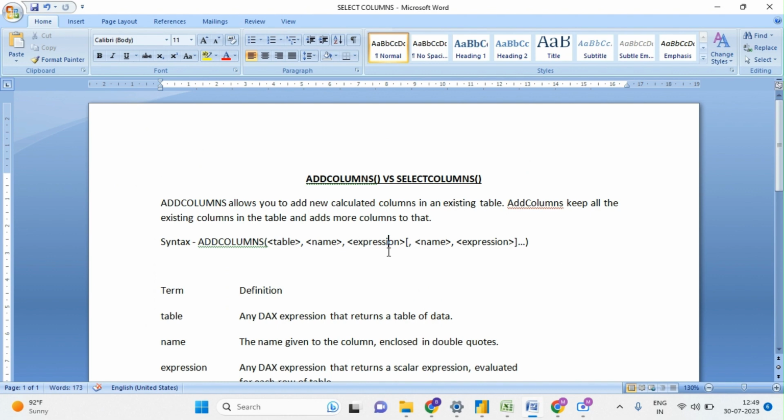Today we are continuing our DAX functions. Today we are going to learn about two important DAX functions and what is the difference between these two. One is ADDCOLUMNS, the other one is SELECTCOLUMNS. So let me go to the definition and then I will explain to you in a simple way what is the difference between these two.